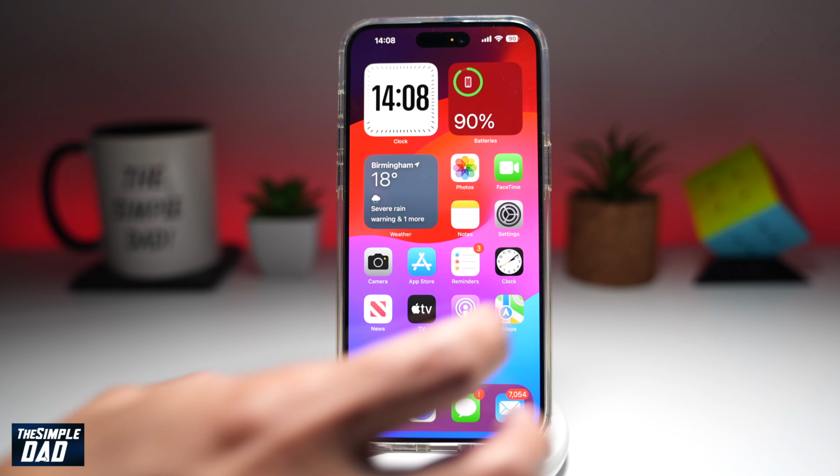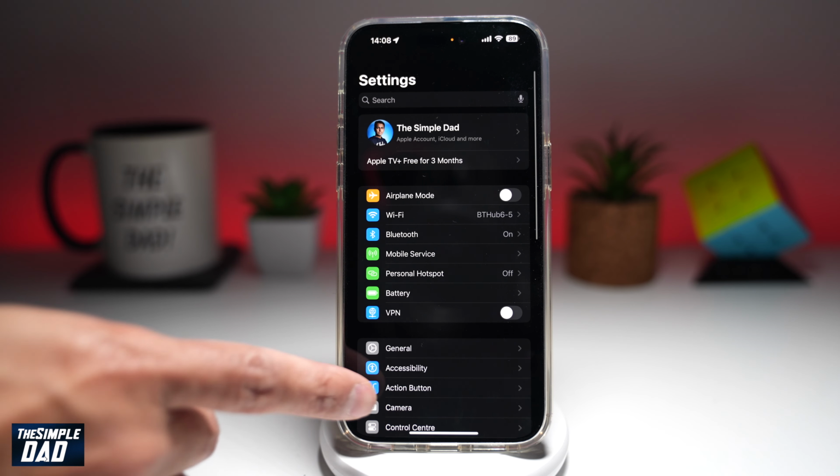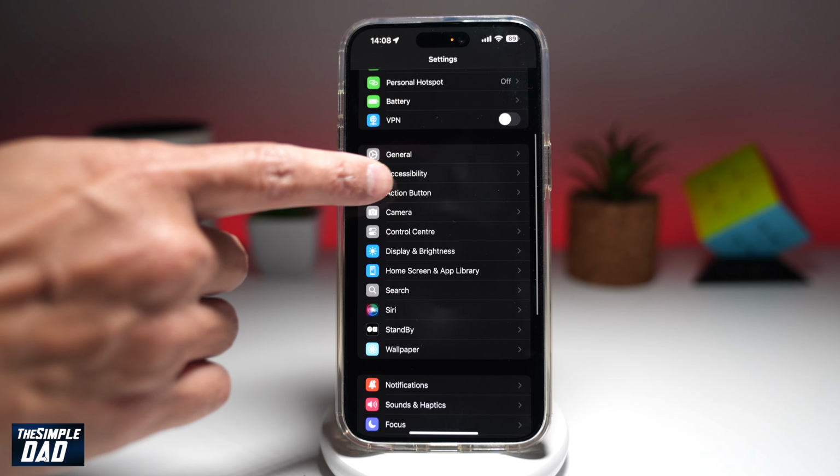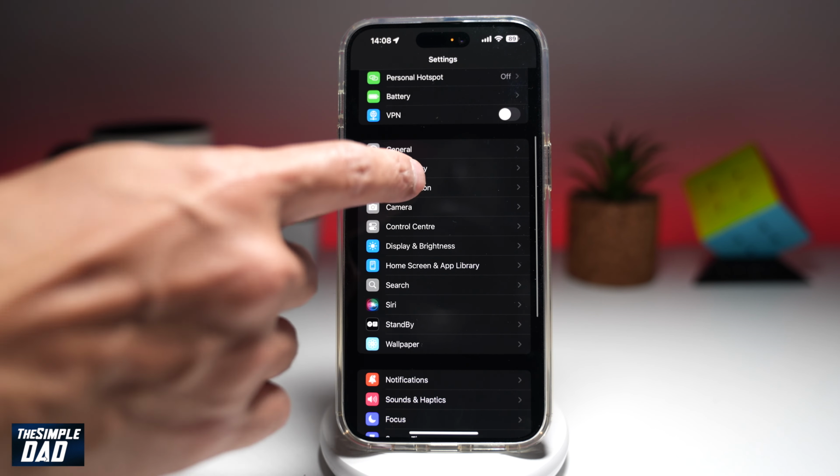So first you want to go ahead and open up your settings. Next you want to scroll down until you see accessibility, tap on it. Then you want to scroll down until you see vocal shortcuts, tap on that. And now here you'll see all the vocal shortcuts you've added. So for myself, I've added the Simple Dad, which opens up YouTube. Now I'll go ahead and add another one.